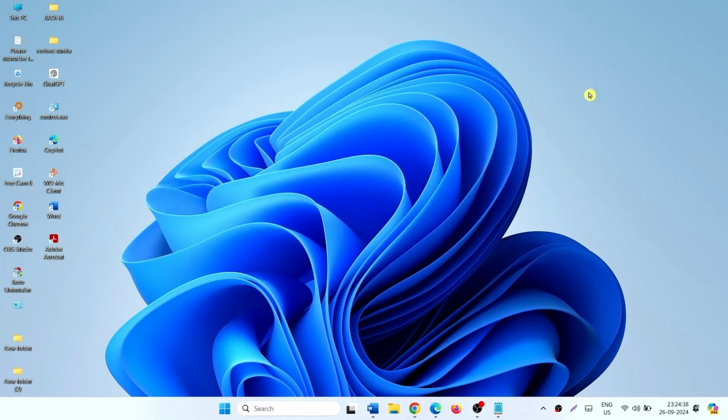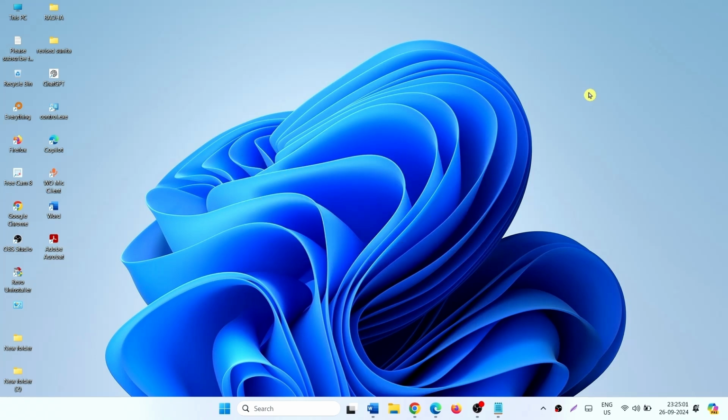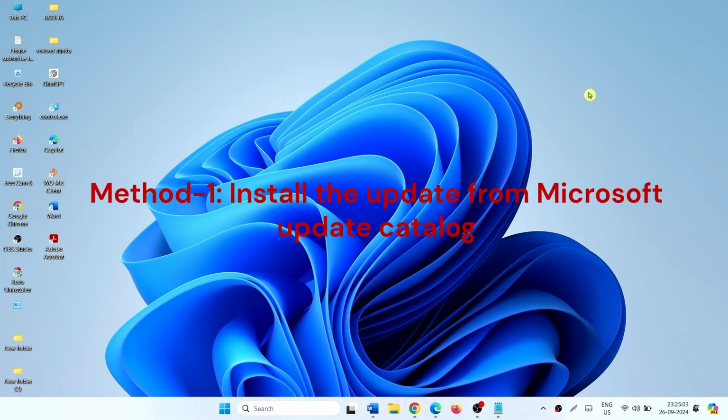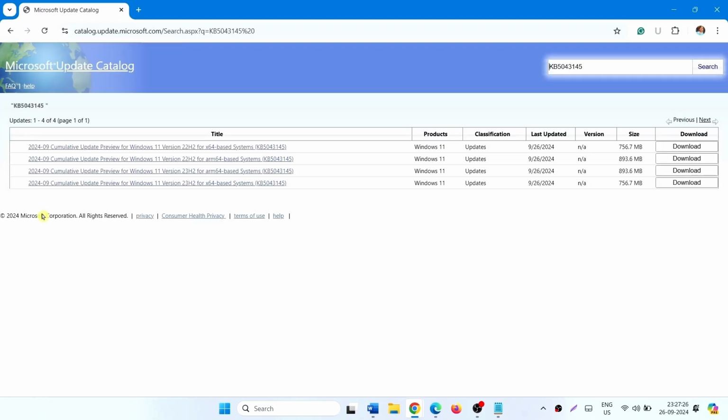The update increases the version to Windows 11 22H2 22621.4249 and 23H2 22631.4249. Follow the steps to fix it. Click on the link to Microsoft Update Catalog from the description of this video. You will reach this page. Here are 4 files. Find the one that is supporting your computer.